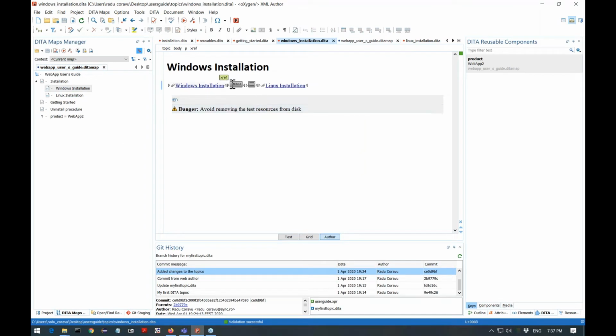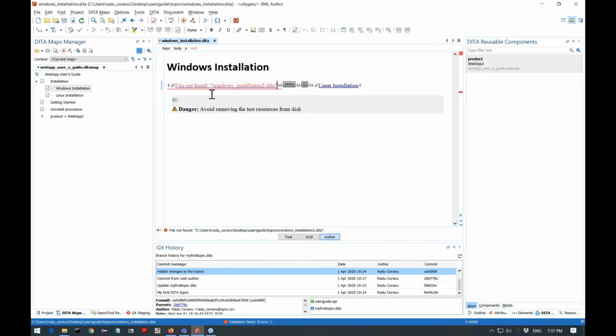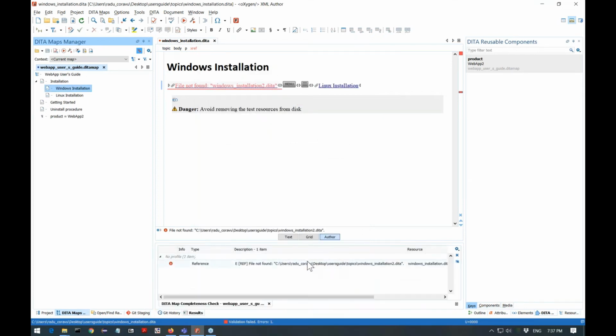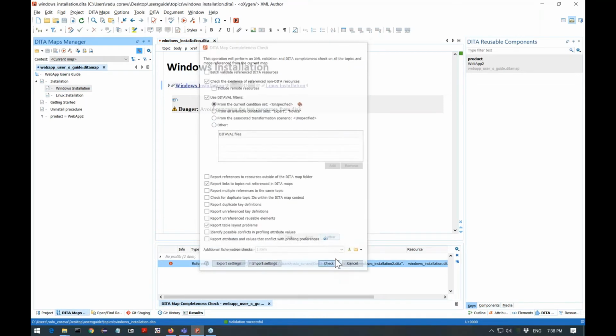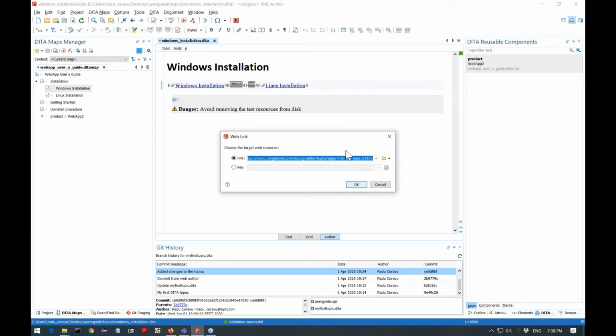are valid. So if, for example, I break a link on purpose, maybe I refer to a non-existing topic, besides the error being presented directly in the editing area, the validate and check for completeness will go through the entire project and present the error to me. And then I can maybe revert my error and validate again. Also, I may have links to external locations, like maybe I want to have a link to a website.